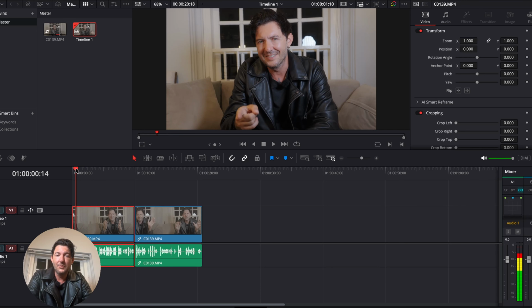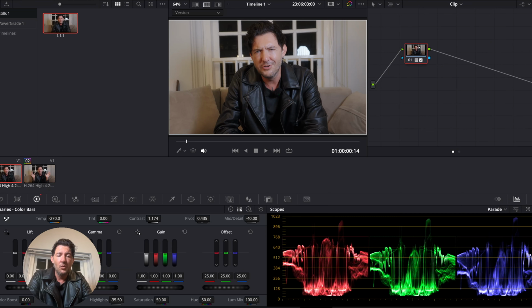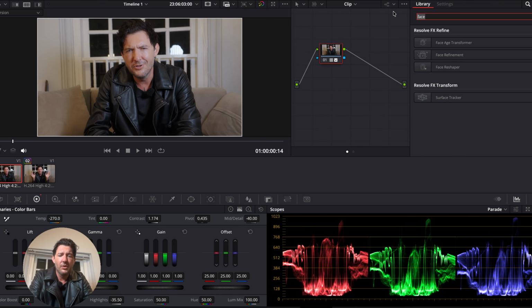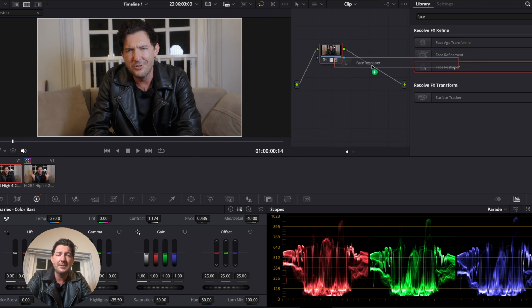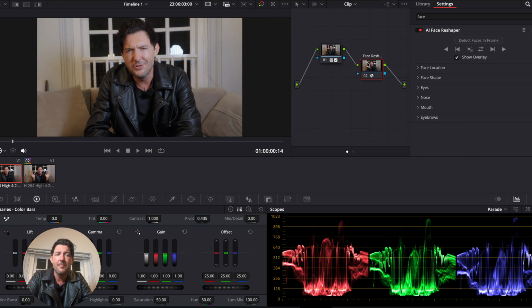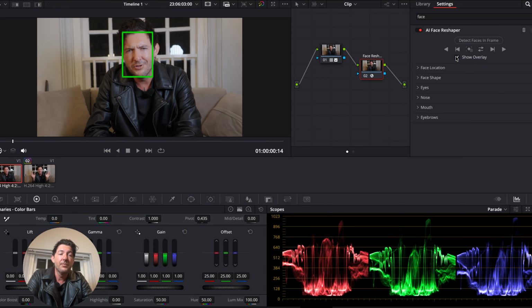And then once we have our clip, we go on the coloring tab, then to effects. Once you've selected effects, you can type in face and then drag across Face Reshaper onto the line there. Then once you detect your face in the frame, assuming that there is just one face, it's pretty easy. You can either show the overlay or not.